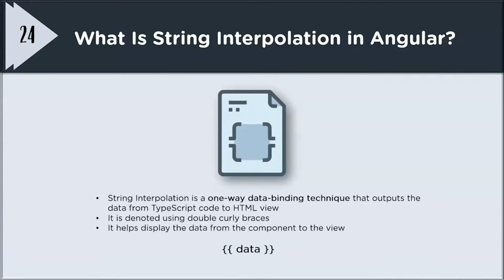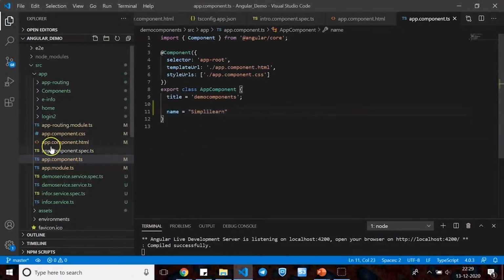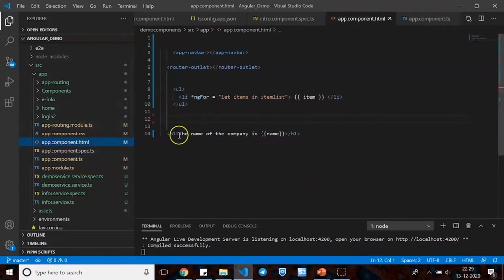Now, string interpolation is a one-way data binding technique that is used by Angular. It outputs the data from TypeScript code to the HTML view. It is typically denoted with the help of curly braces, and it helps display data from the component to the view. To help you understand its working, I've created a variable called name here in my app.component.ts file and initialized it to Simplilearn. And back in my HTML file, I've created a header tag which displays the name of the company is, and I have interpolated here with the help of double curly braces.